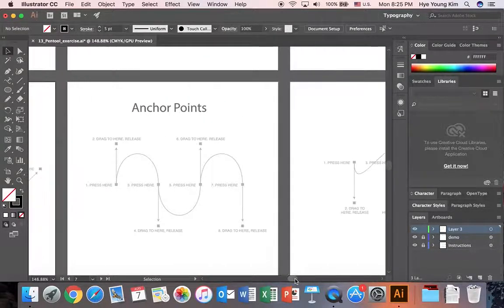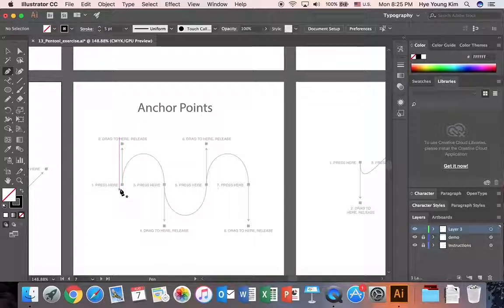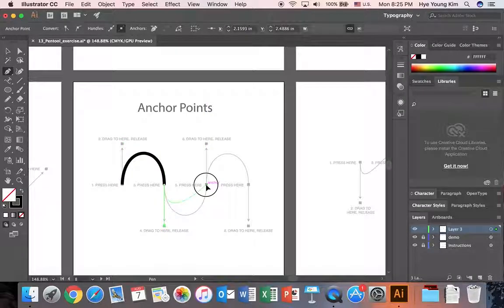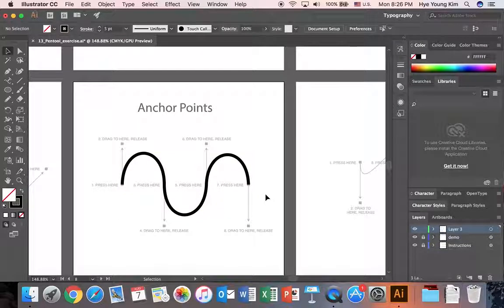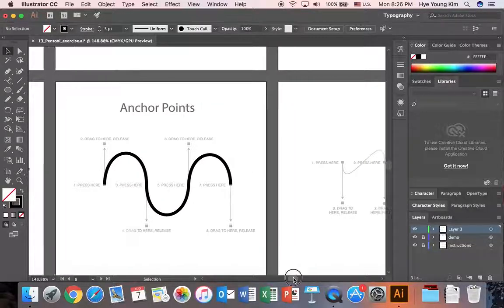Let's go to another one. P as the pen tool, click, drag, and release. Press, drag, here and release. Press, drag, here to the release. It's very important where you drag your handle. Press, drag, release. Once you're done, you can press V. So we go to the selection tool and we are not in the pen tool anymore. V and P. Okay, I want you to use your keyboard shortcuts.